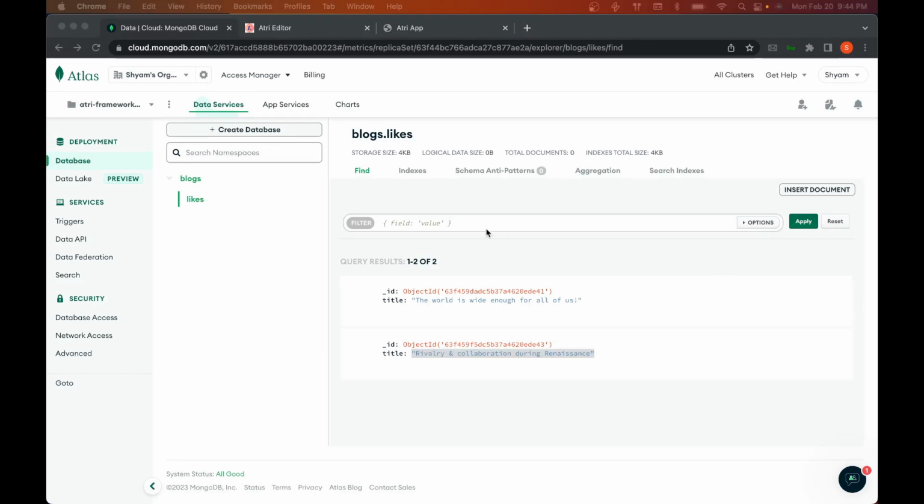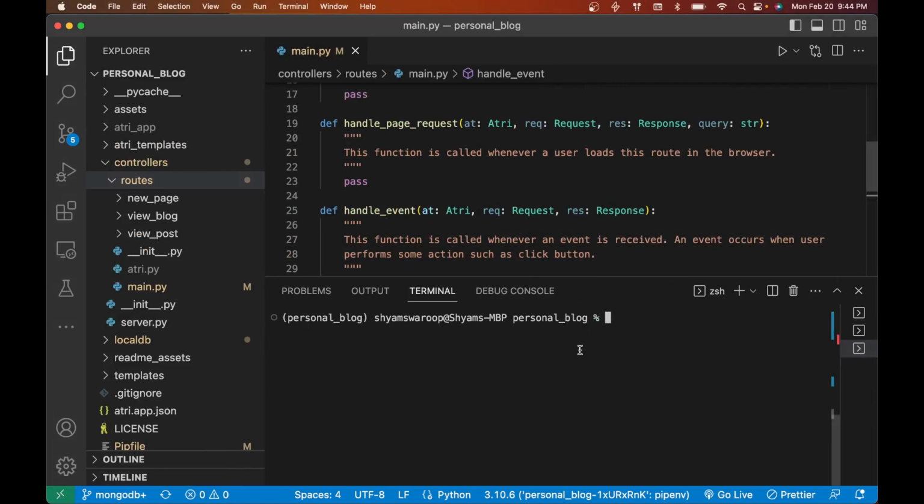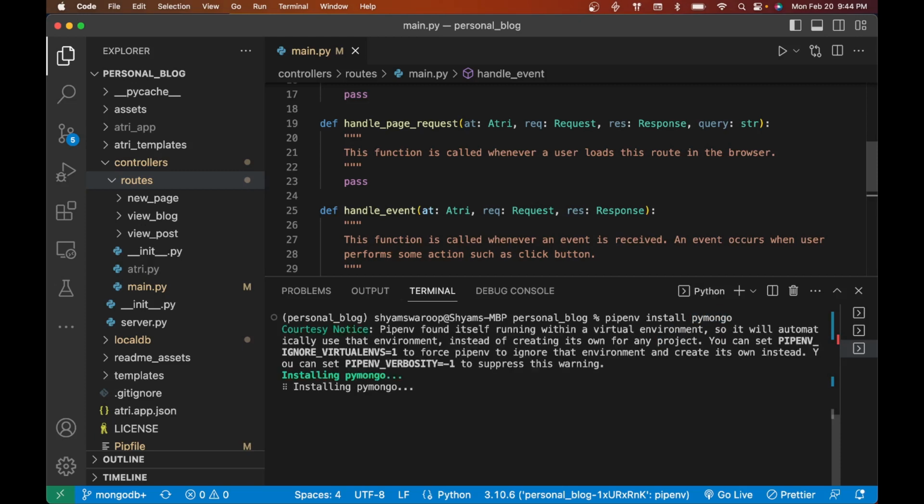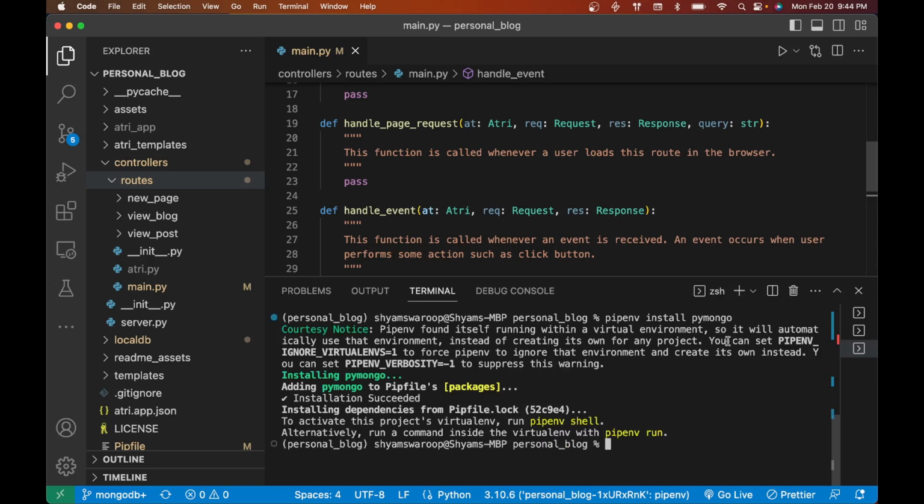Now we'll go ahead and install PyMongo, which is a Python package that lets you interact with your MongoDB database. So I'll just say pip and install PyMongo. You can search for a connector for whatever database you're using available in Python. It will take some time to install. Okay, it's done.